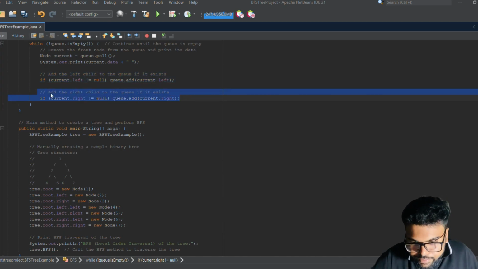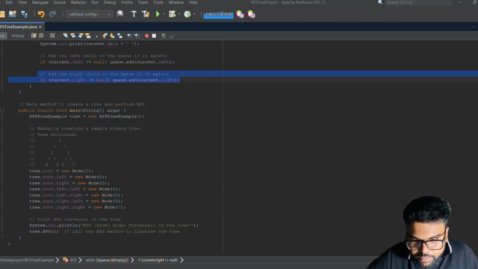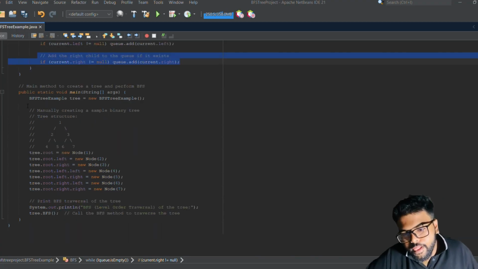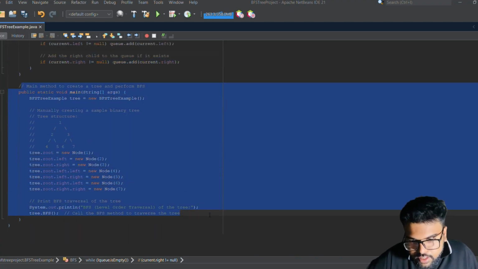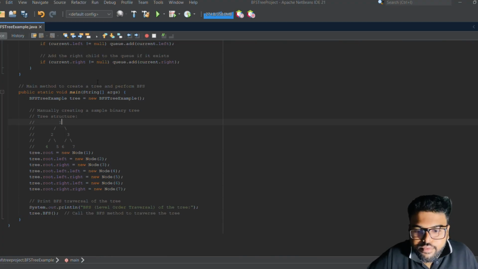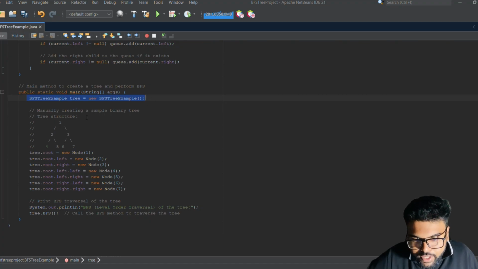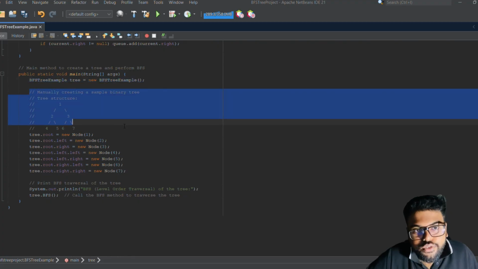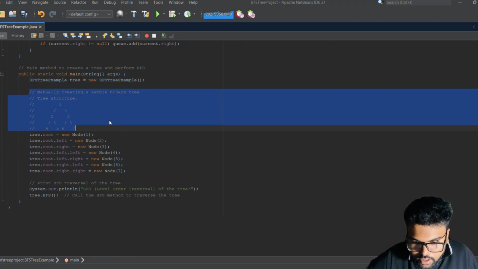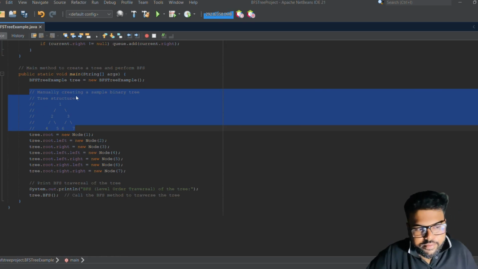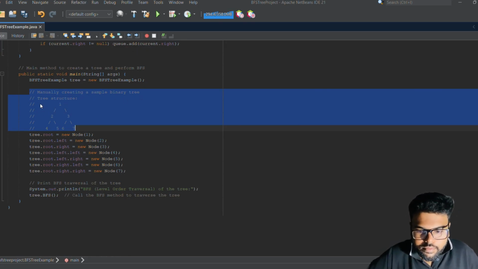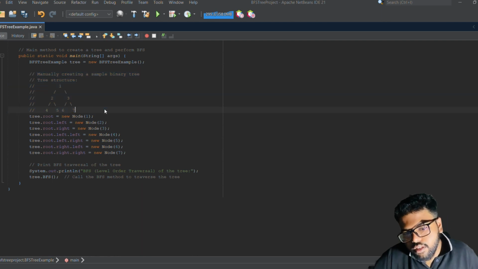Let's move to the main method. This is the main method, and this is the object call. Then you can understand easily. I used simple comments to make it easy to understand. Manually creating a simple binary tree. This is the tree structure. These are calling our earlier created methods.